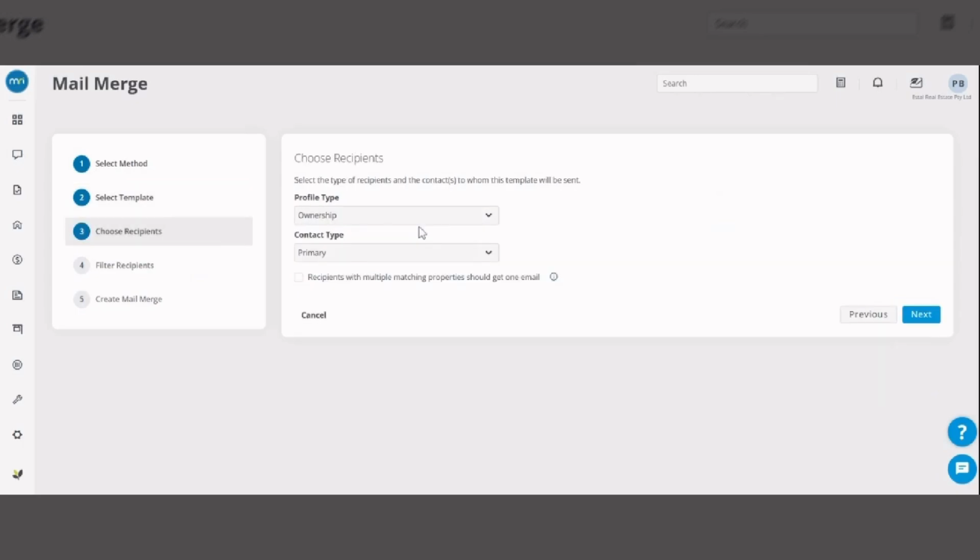Here you need to type ownership, because we are going to send the email to the owners. Contact type would be all, not the primary one. If you are going to select the primary one, then only the one owner who you have chosen as primary in all the profiles will receive the email only. So try to keep it all here, or you can choose owner here, so that no emergency contact, no accountants will receive the emails, right?